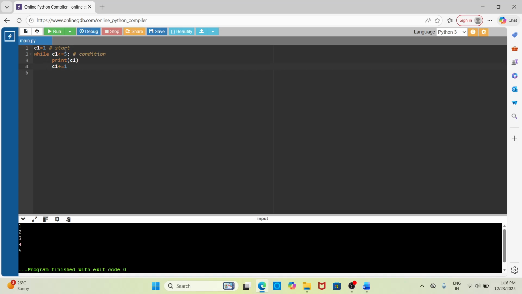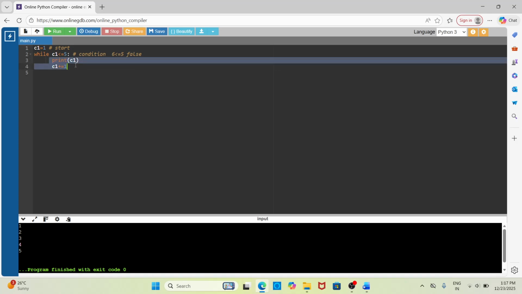Now C1 is 5. Is 5 less than or equal to 5? This condition is also satisfied because 5 equals 5. The condition is true, so it prints C1, which is 5. Again C1 increases, now C1 is 6, right? Is 6 less than or equal to 5? The condition is false, right? That's why it stops the loop. It does not print this C1.